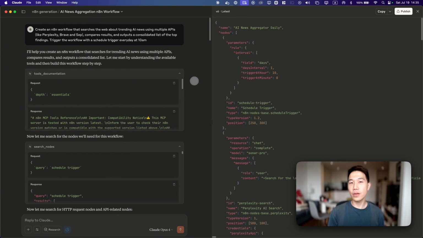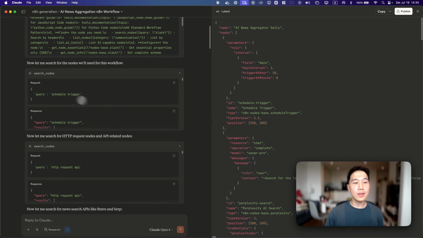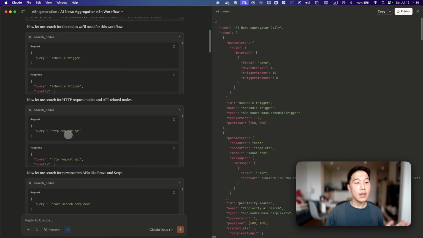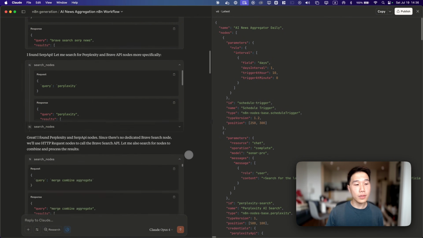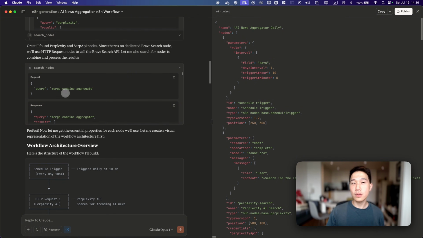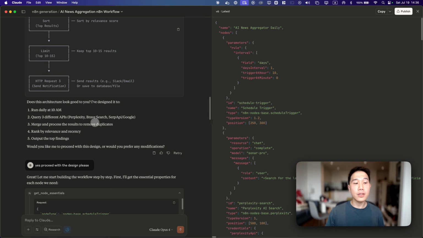Okay, so now Claude has finished the execution. Let's take a look at the thinking process. So you can see that Claude started with the tools documentation tool, which just checks what are the available tools in this MCP server. And then you can see that it triggers the search nodes tool to look for how schedule trigger is being used, and then HTTP request node as well as different tools like Brave Search, Perplexity as what we have defined in the prompt. And then going on, it also searches for some core data transformation nodes such as merge, combine, and aggregate. And then in the end, it just defines the architecture out and asks for the approval.